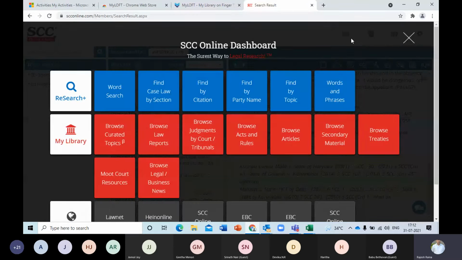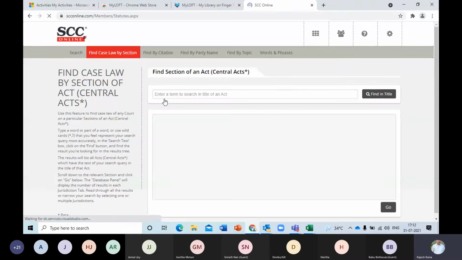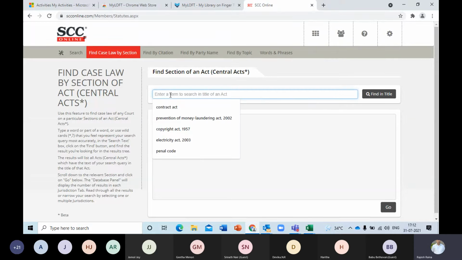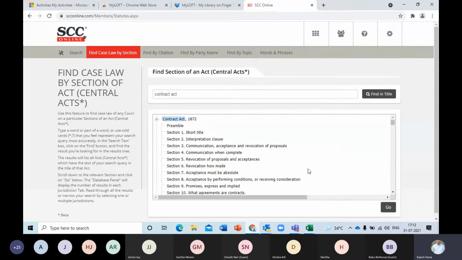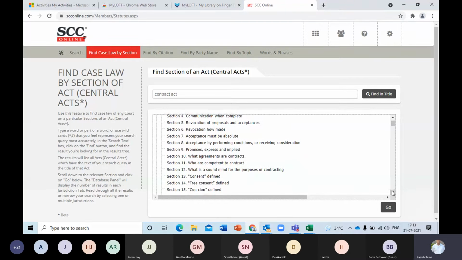Now, similarly, coming to find case law by section, here we need to enter the principal act, and you should start with the name of the act itself, not Indian Contract Act or Indian Penal Code, because this was devised by the Britishers, since they were ruling so many countries. They had one for India, another maybe for Sri Lanka, et cetera. So here we should type in the principal act, let's say Contract Act in this case, 1872, and the entire index of sections comes in.